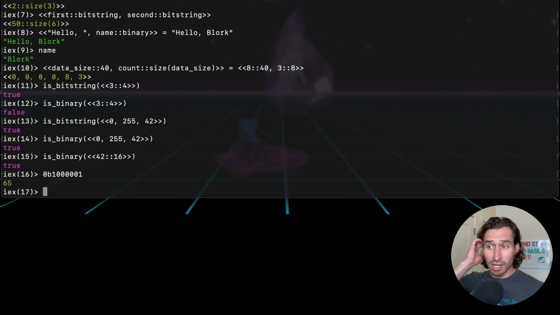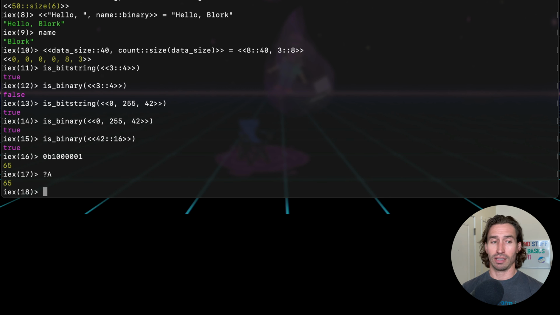So that's how that binary equals 65. Okay, and then if we wanted to know the Unicode value of a character, you just put a question mark in front of it. So if we did question mark capital A, that is also equal to 65. Pretty cool, right? Let's go ahead and jump straight into our project now.